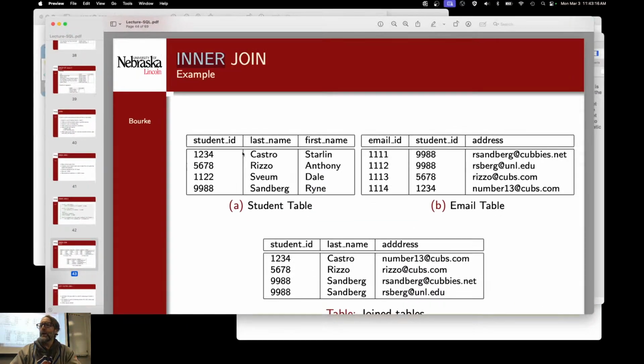Right? Now, the idea here is that you're taking a student table with first names, last names, and IDs, and you're matching it up with an email table because one student could have many emails, right? Starlin Castro here, 1234, is matched with this over here to give us their email address right here. Anthony Rizzo there, 5678, is matched with that record, giving us Rizzo at Cubs over here. 9988, Ryan Sandberg, actually matches 2 records over here, and so we get both of his emails, and then his last name is repeated. Right?